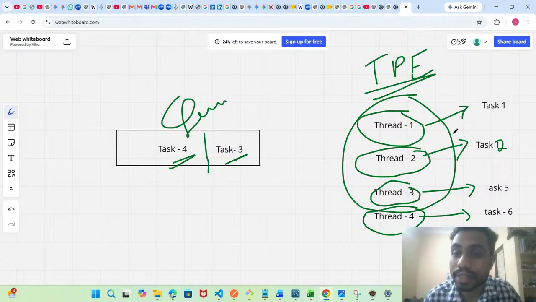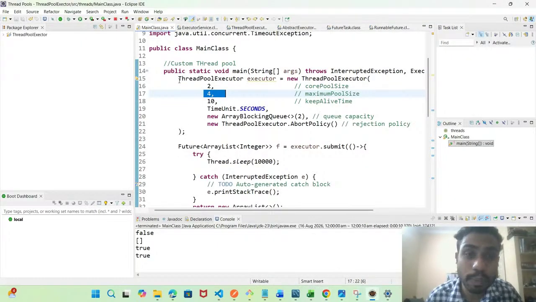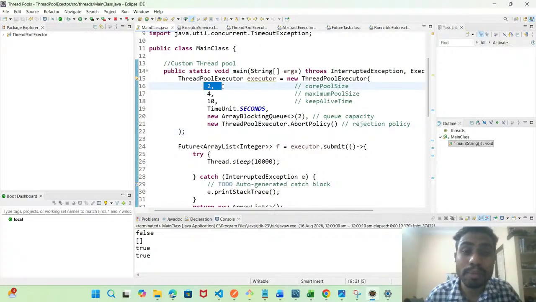Initially there will be a thread pool executor. You can see the syntax here, guys. This is the thread pool executor object. The minimum size is 2, the maximum size is 4, and the queue size is 2. So two threads will be created in the thread pool, and those two threads will be occupied with individual tasks, and then the extra tasks will be kept in the queue like this.